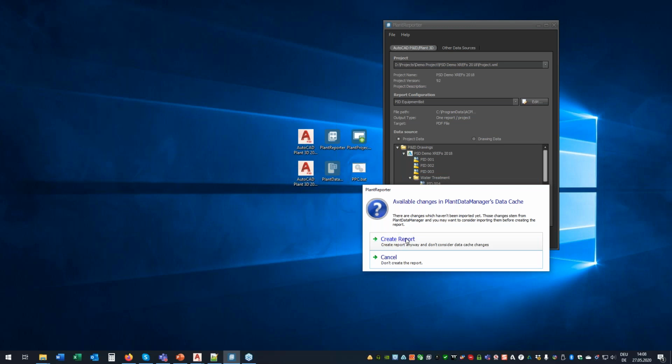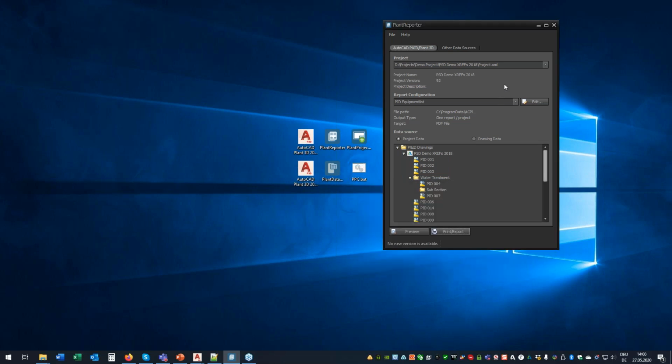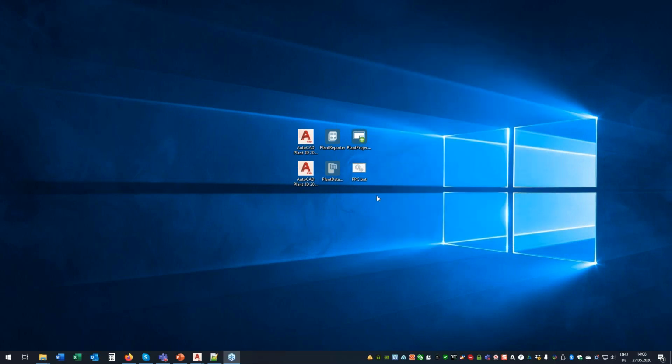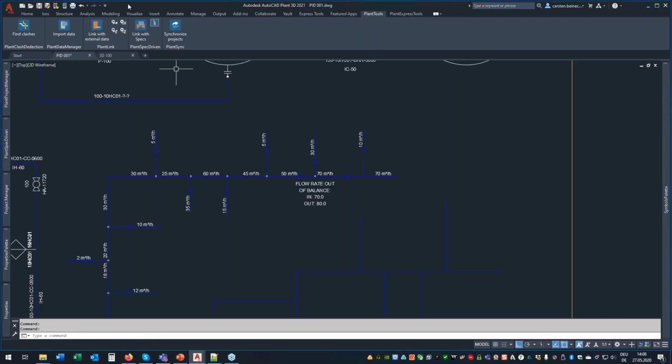Otherwise, you would be able to create a report which does not reflect your drawings. That's not a good idea. Okay, so nothing special here. So you get this warning. Very useful.